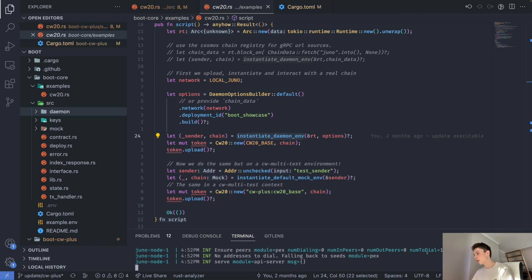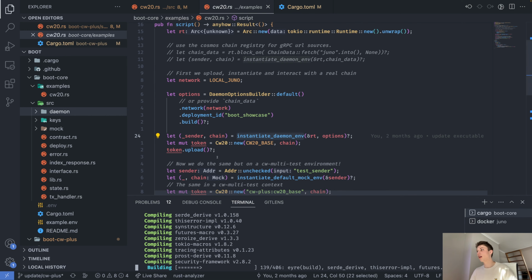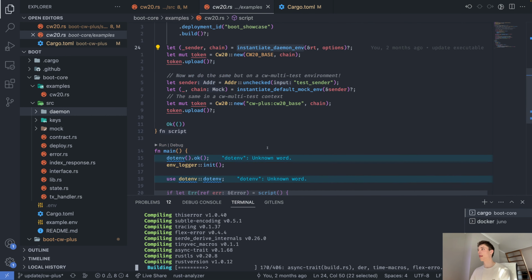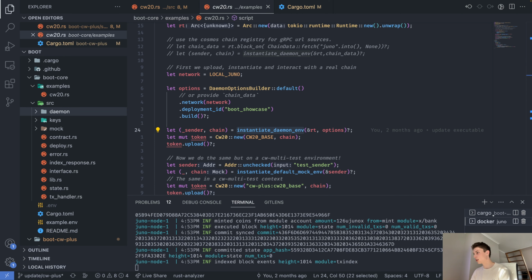Compose up. That's that. Let's cd into boot core. So cargo run dash example CW20, and we need to enable the daemon feature for that. And this will compile our code, and I hope that my test account, or my local Juno account, is properly set up. So this is building blocks.